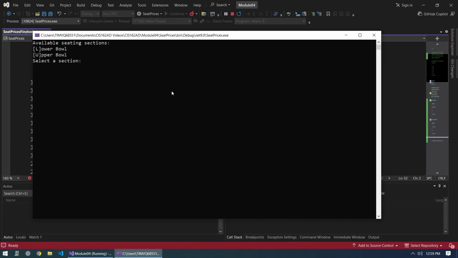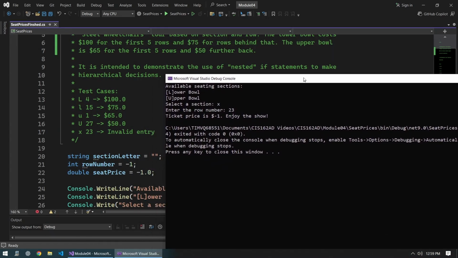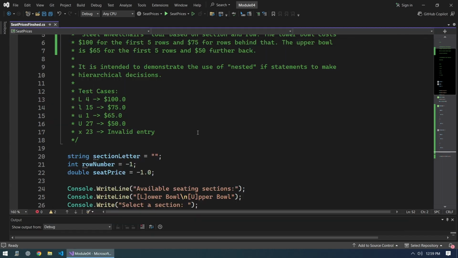What happens if the user enters something that's invalid for the section number? The price comes back as -$1 because none of the if statements are executing. I don't have one that addresses a user typing in X or something like that. My test case indicates that it should output invalid entry.